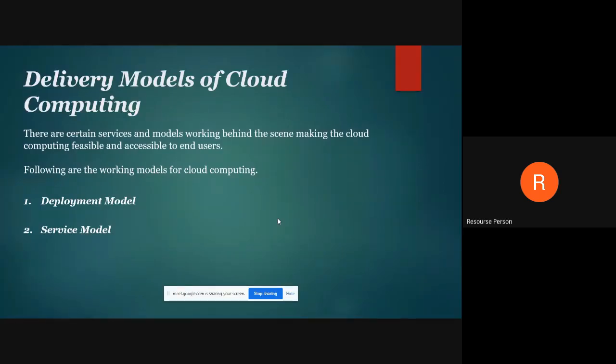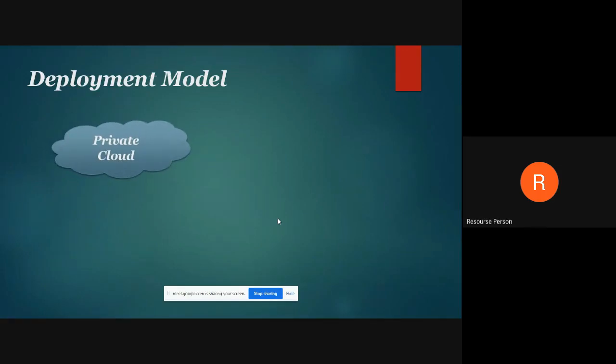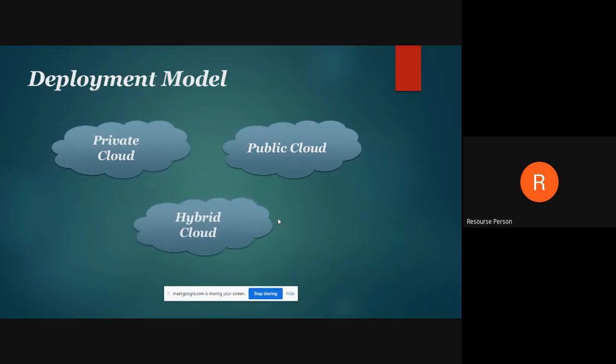Okay, so we will first discuss the deployment model. What does the deployment model do? We have certain images for it. The deployment model has three models. The first one is private cloud, the second one is public cloud, and the third one is hybrid cloud. We will discuss each of them in detail. First we will start with the private cloud. What is private cloud?